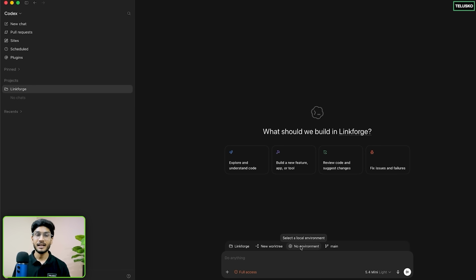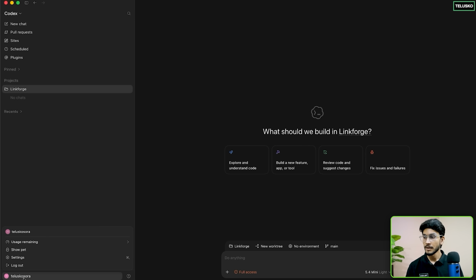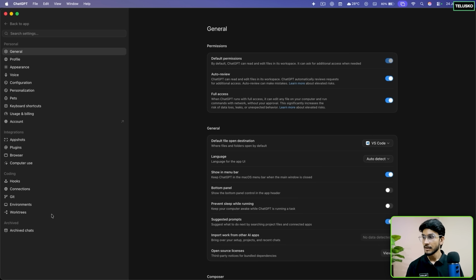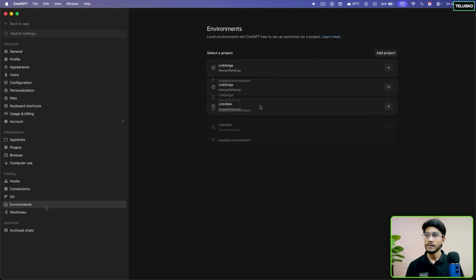And here I can set the environment also, because when we are creating a new work tree, all the dependencies and the required environment variables are not available by default. You need to set it. But in the Codex app, if you want to set it, you can click on this no environment section, because right now we don't have one. You can go to the environment setting from here itself, or you can go from profile, settings, and here itself, environments. So these are the places where you can create an environment for your project.